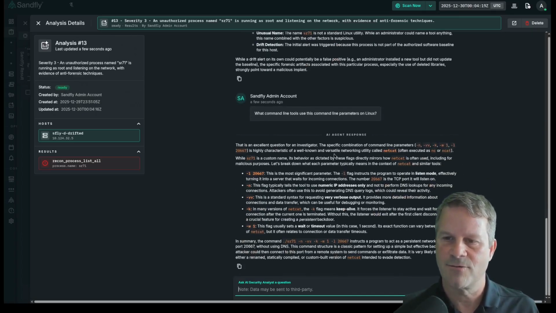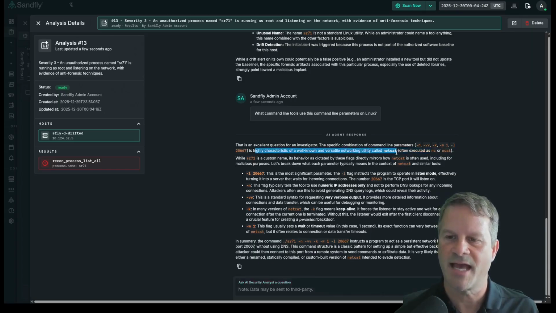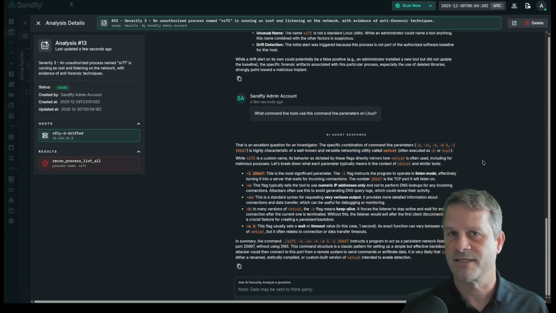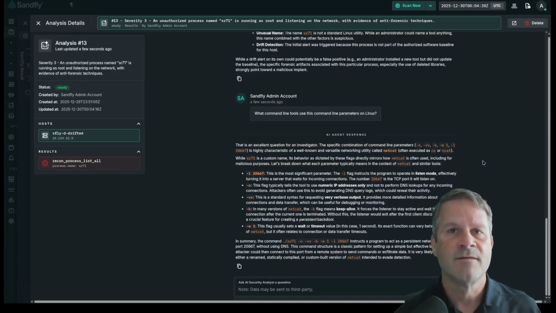And so it's an excellent question. It says highly characteristic of a well-known versatile networking tool called Netcat. And yes, that is in fact what this is. This was a Netcat utility that was renamed to operate as a backdoor. And again, all this information is available to you.